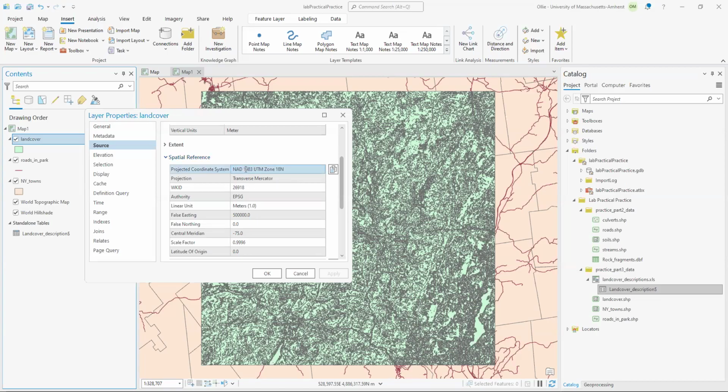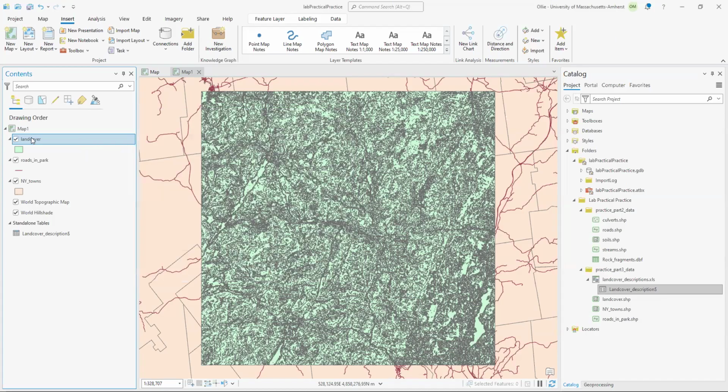Datum 1983, this is based on data from 1983. UTM, which is Universal Transverse Mercator Zone 18N, which means that it is in the Northern Hemisphere and it is number 18. And you will learn all about that in Lab 6. So right now, don't worry about it. So question number one was the projection.